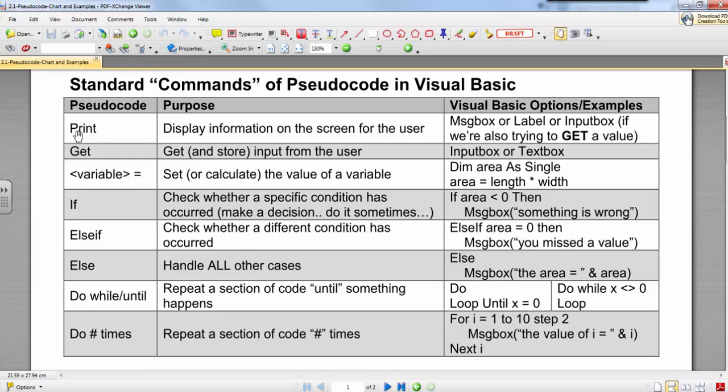So you can see pretty quickly here, print: anytime you see the word print, you're looking to put a message box or a label on the screen. Or if it's a situation where you're getting information, the input box will allow you to print the information and get at the same time. To get information, we need to use an input box or a text box.